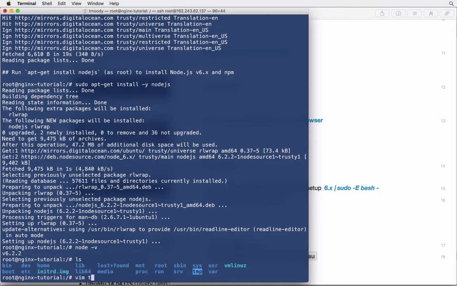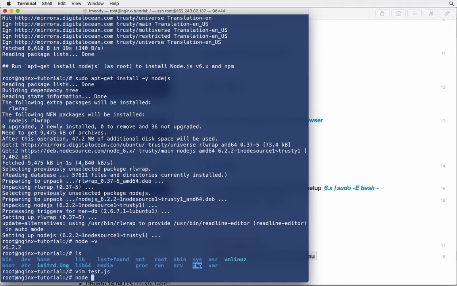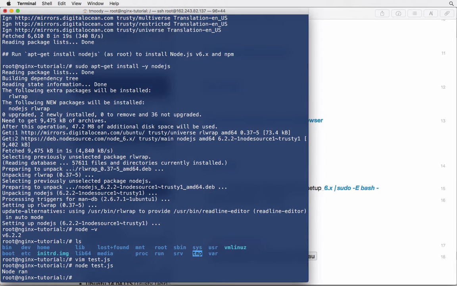Do vim test.js. Let's do console.log, "Node ran." So I'm going to run the node. Yeah, so we are running JavaScript on the server, which is the essence of Node.